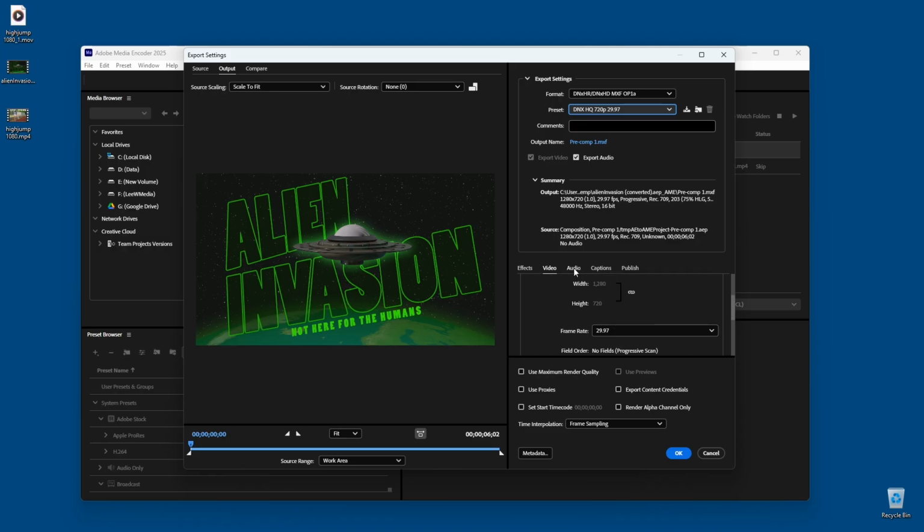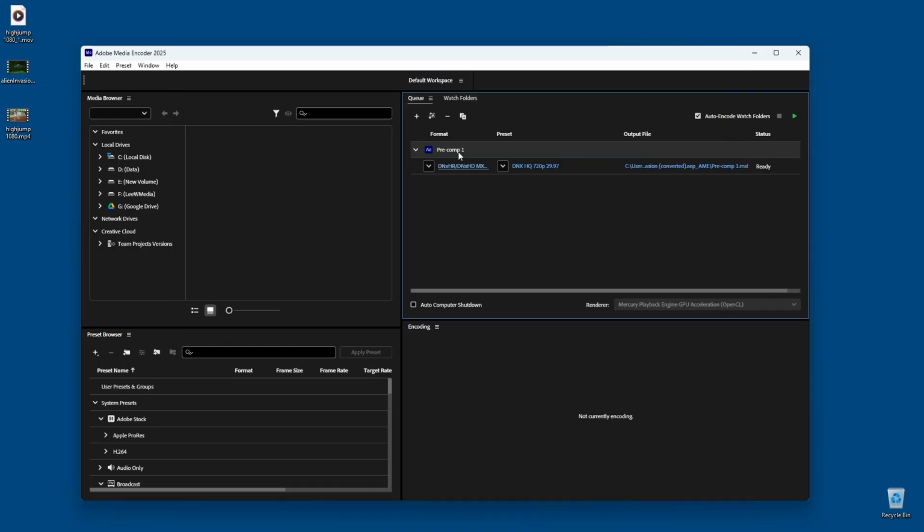You also have that on audio, and then a few other options for effects, captions, and the ability to publish this to places like YouTube. Once you have your settings ready, you can hit OK. And if you're going to add multiple compositions in, go ahead and add them in, set them up. Make sure you know where you're going to save that file.